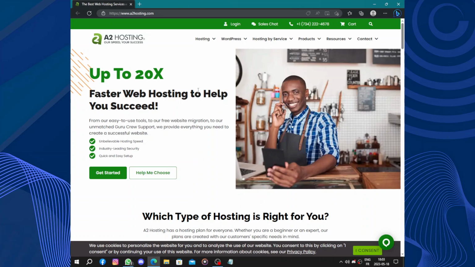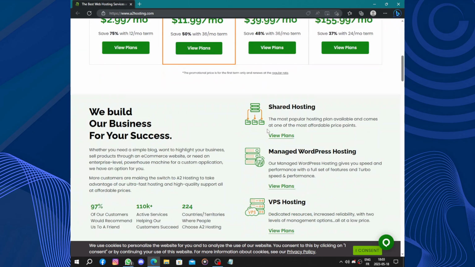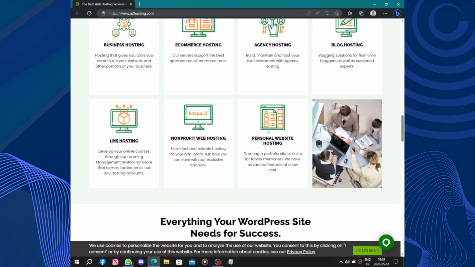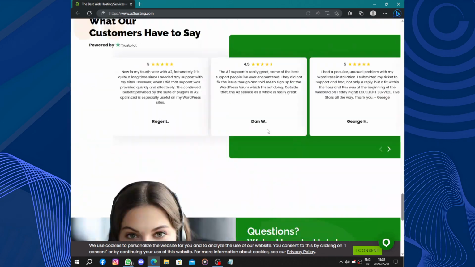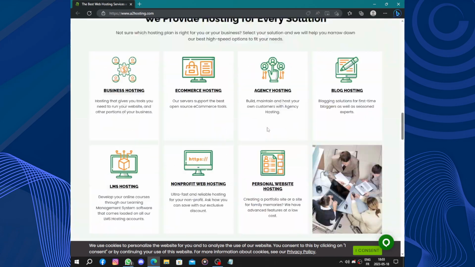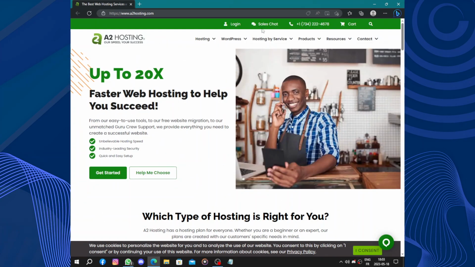Getting started with A2 hosting is a straightforward process. Once you sign up for your account, you can choose from a variety of hosting plans that suit your needs, whether it's shared hosting, VPS hosting, or dedicated hosting. Each plan has its own set of resources and features, and you can select one to fit your website's requirements and budget. So let's get started by creating our account.